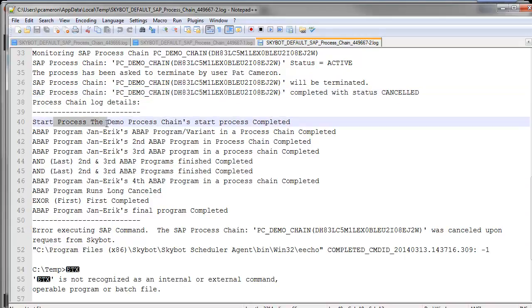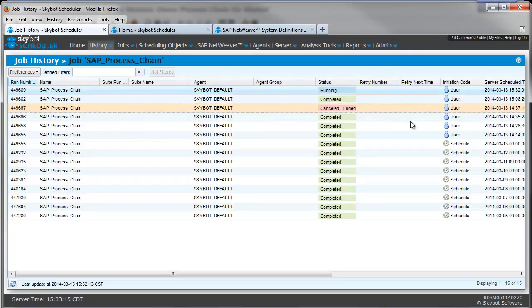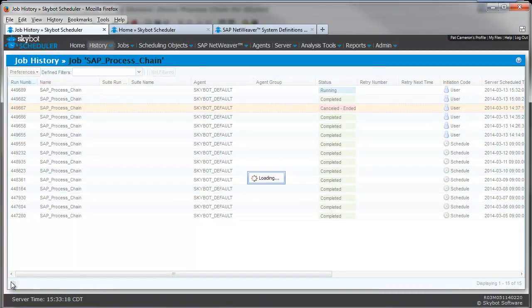And down here we've got the details for each of the steps in that process chain. So we will tell you exactly where that chain ended. So most of the ABAP steps ran, and we can see just above here the name of the program is runs long. That's where the cancel took place. So with Skybot, it's very easy to schedule your SAP process chains.